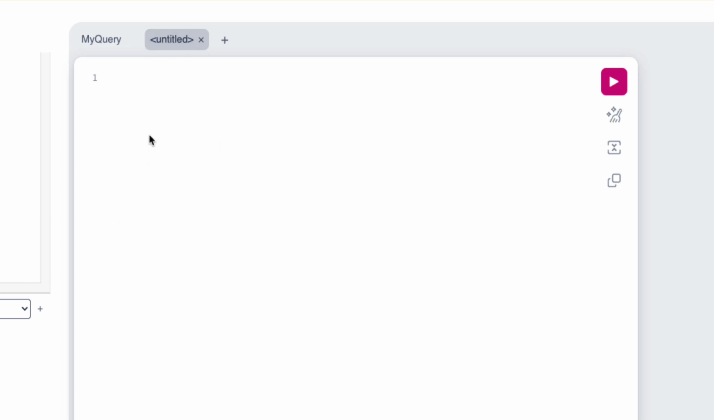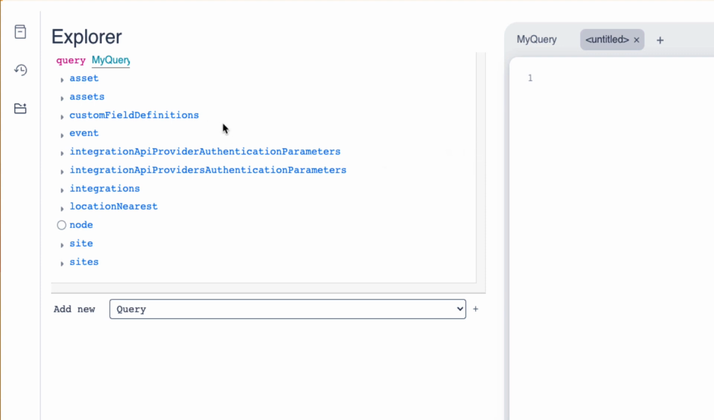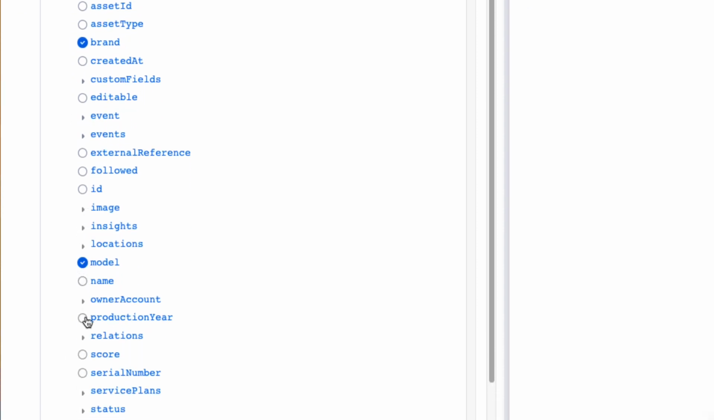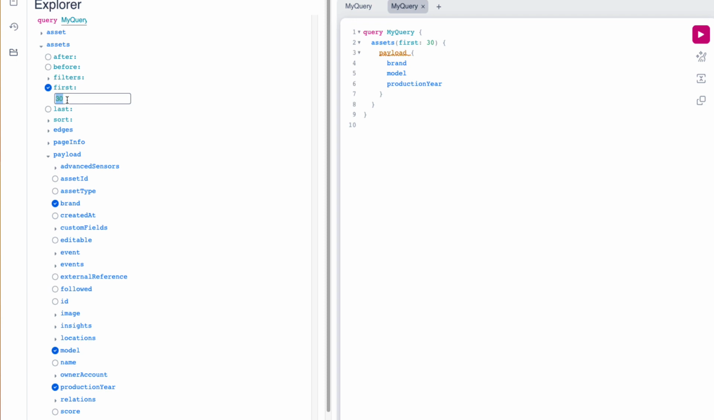But I prefer picking the fields that I want from the left panel and have the Explorer auto-generate the query for me. So let's do that and explore some interesting properties. Say we want to fetch asset information such as the brand, model and production year of the assets. Call your query something meaningful and remember the name, as it will be very important later.